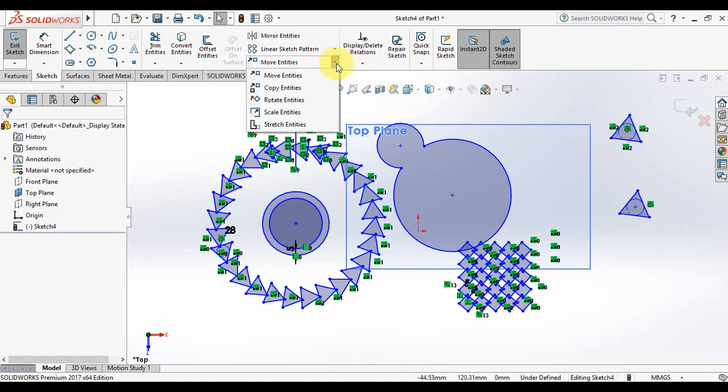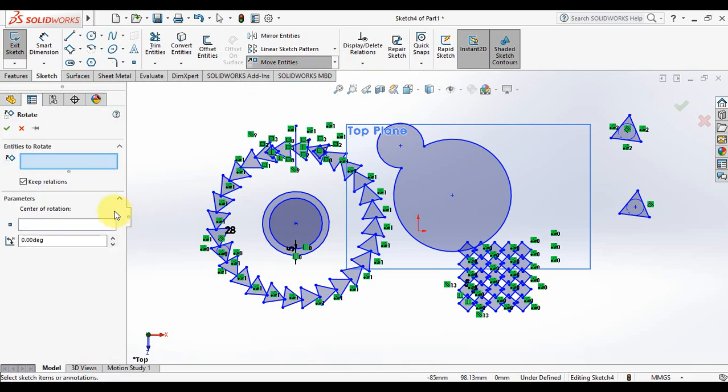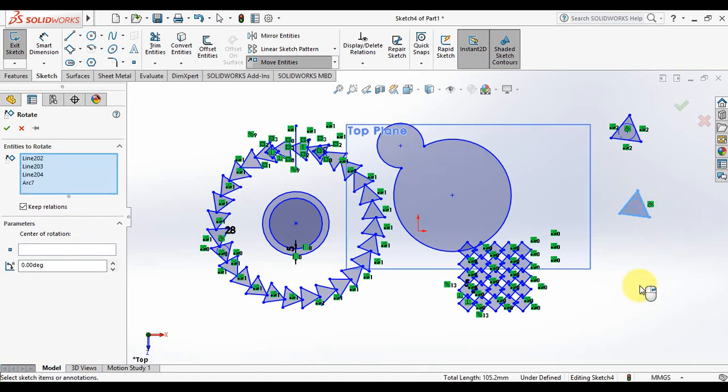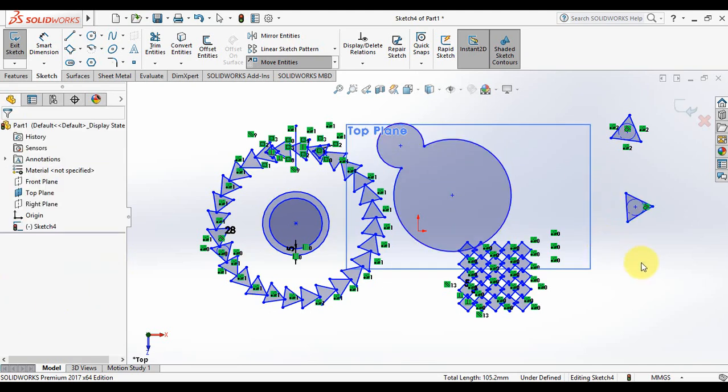And it works exactly the same when you want to rotate entities. For example, what entities do you want to rotate? I want to rotate this triangle. And what would be my center of rotation? The center of rotation would be this one. And what is the angle you want to rotate it? Well, depending on the angle, it will rotate. If that is what I want, I will click on the tick, and that would be pretty much it. And that's the way the other sketch tools work.